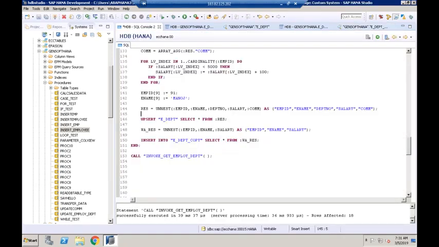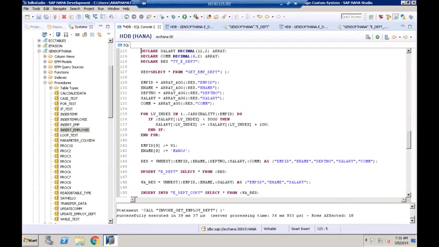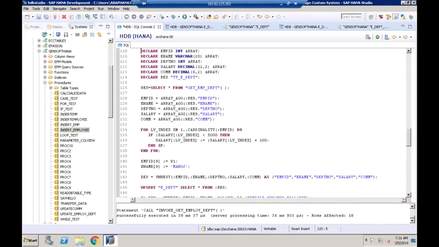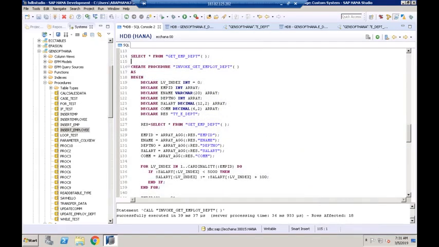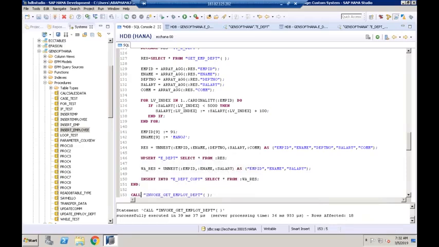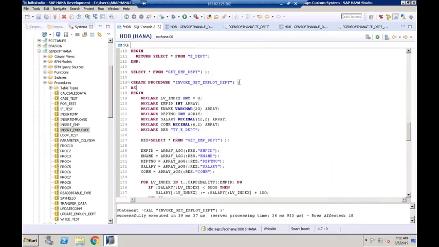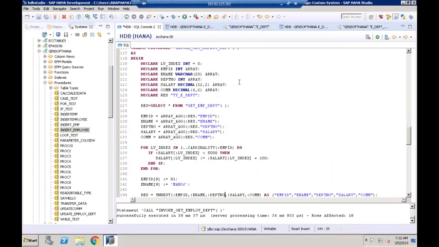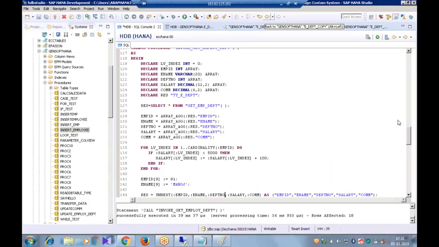Okay, so we are trying to understand how to work with arrays, how to call the function from a procedure, and how to manipulate the data using arrays, something like that. And we understood the difference again between what? Upsert and insert. Any questions here? Please ask me. Any questions?